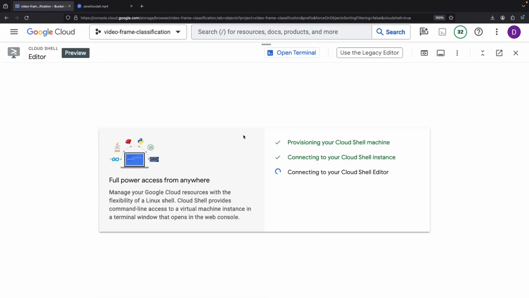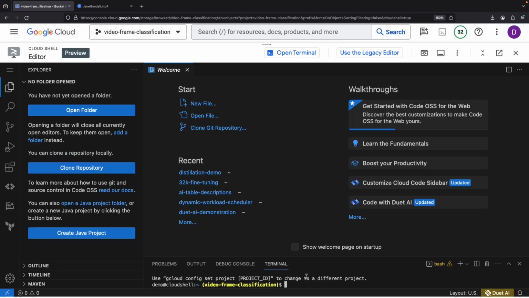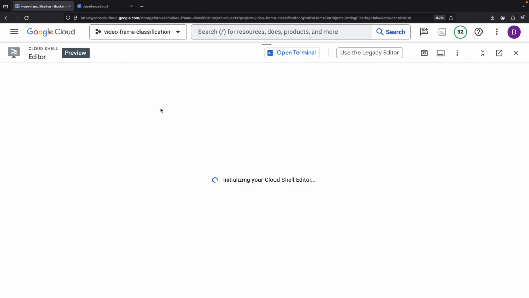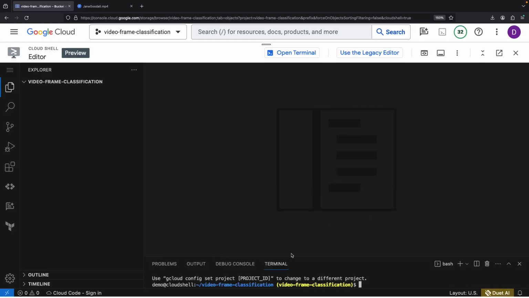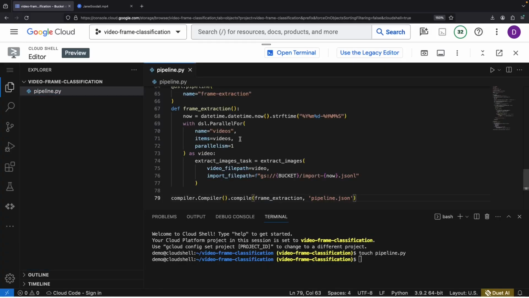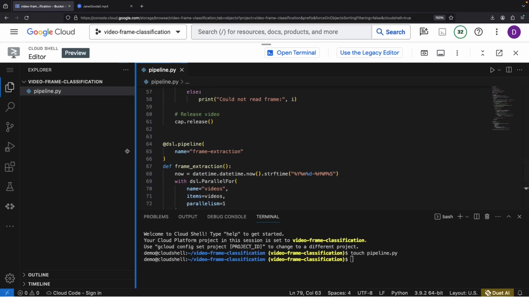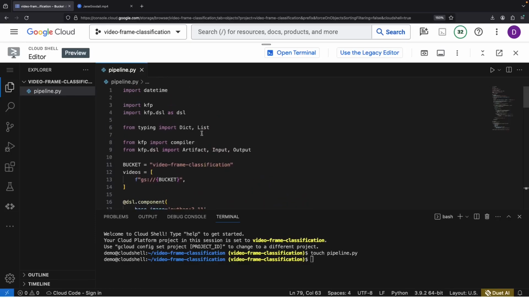For the frame extraction pipeline, let's fire up the Cloud Shell editor and walk through our pipeline definition task. No need to furiously type along. We'll share this code in the video description. Now here's where Kubeflow, a Vertex AI compatible open source pipeline framework, takes center stage. We can create a solid pipeline with just a few dozen lines of code.